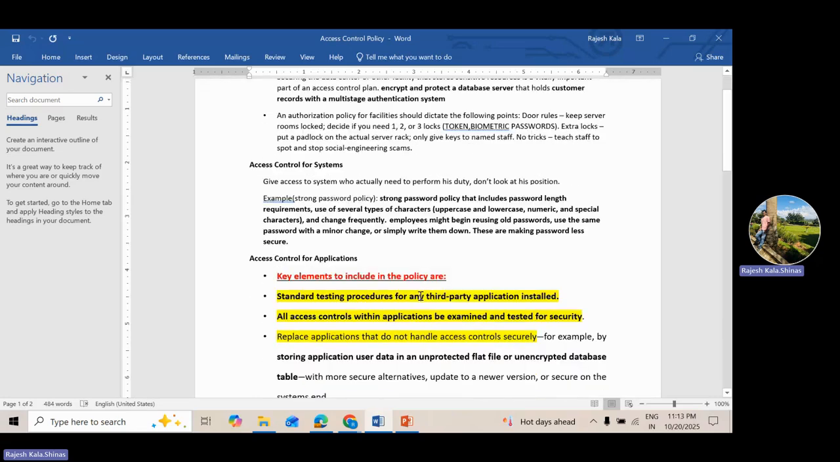What policies will we follow while setting up access control for applications, or application software? Here, standard testing procedures for any third-party application installed. Whenever you are installing a third-party software application, we need to go for a standard testing procedure. First of all, we have to check whether that application has any vulnerability or not. Make sure it works properly before you implement or install it on the client PCs.